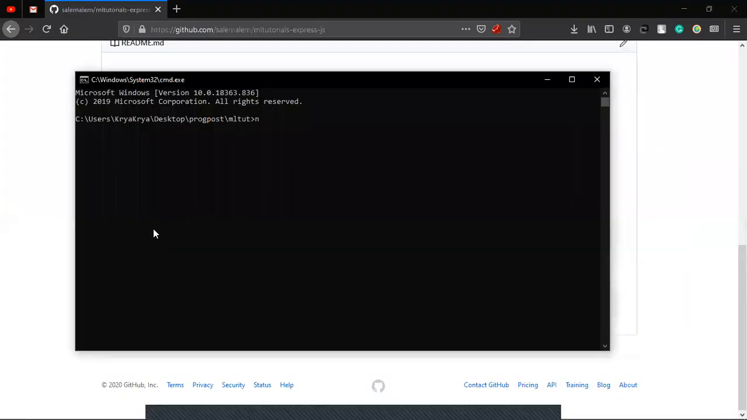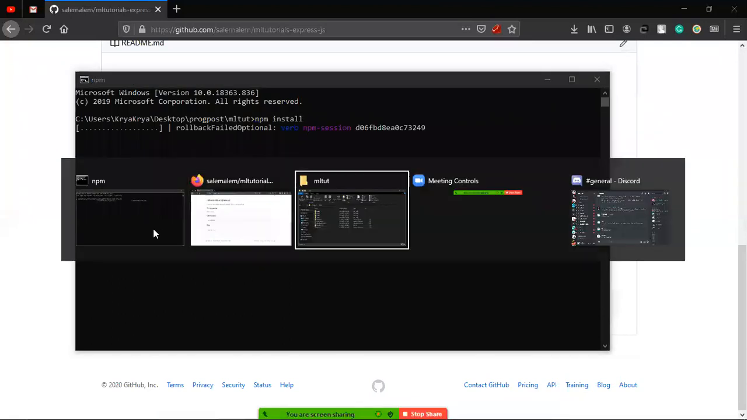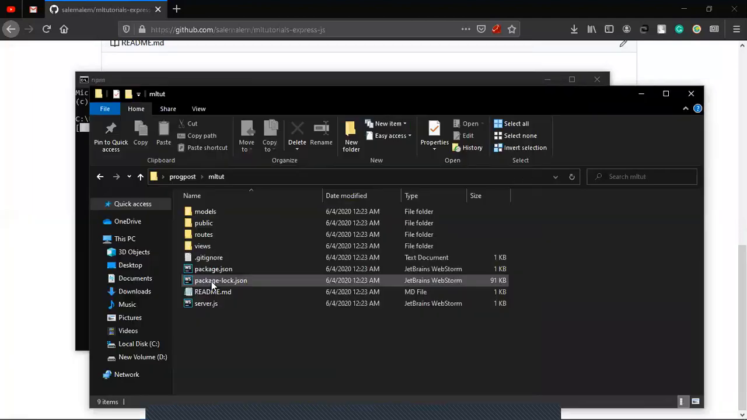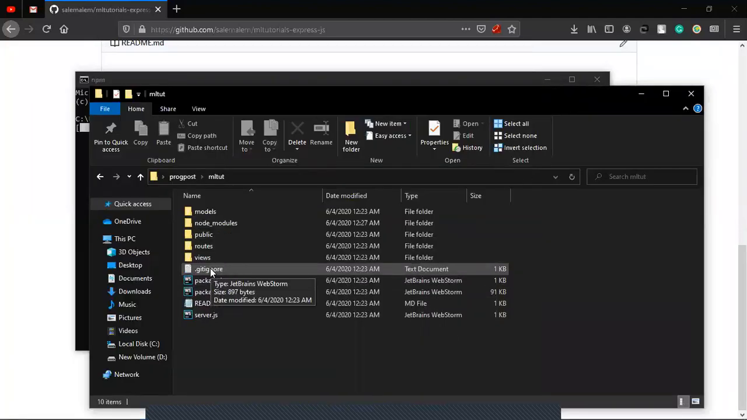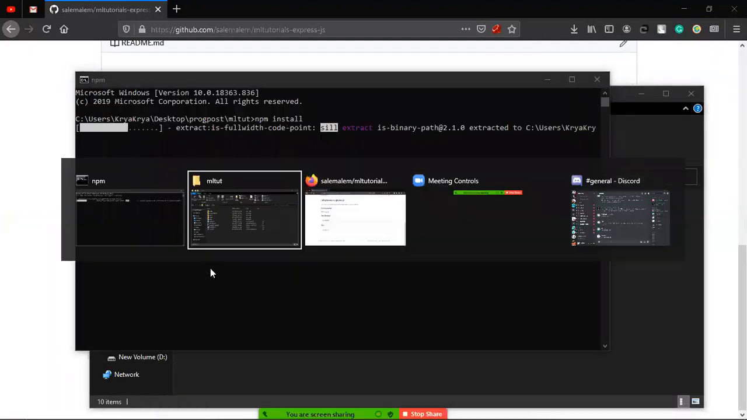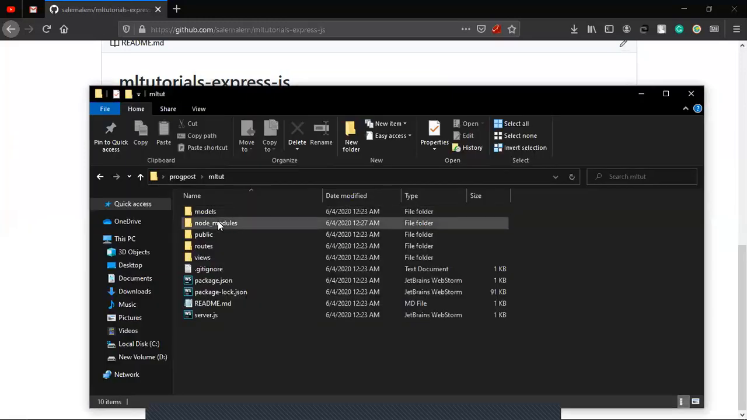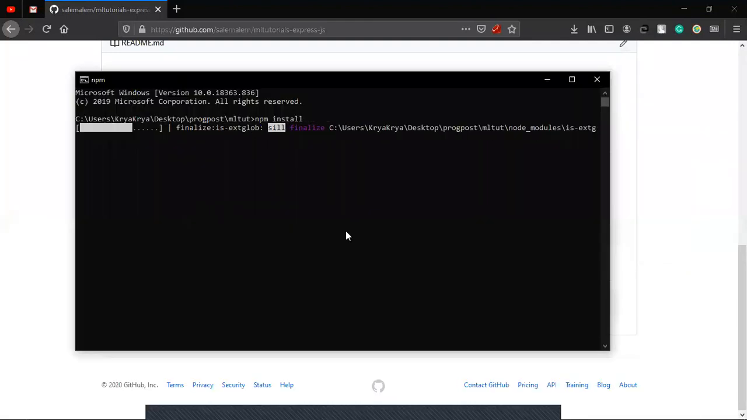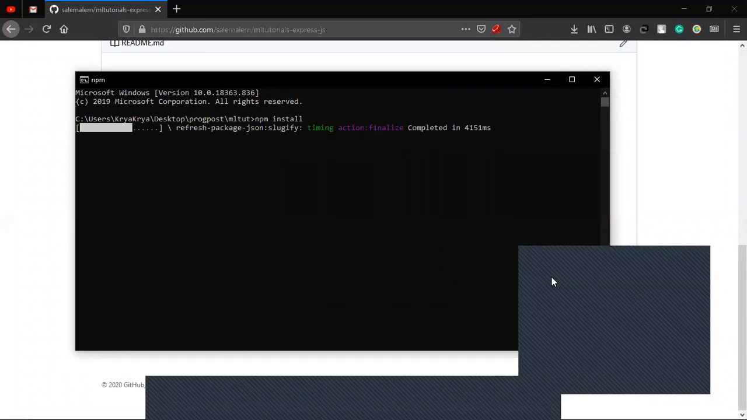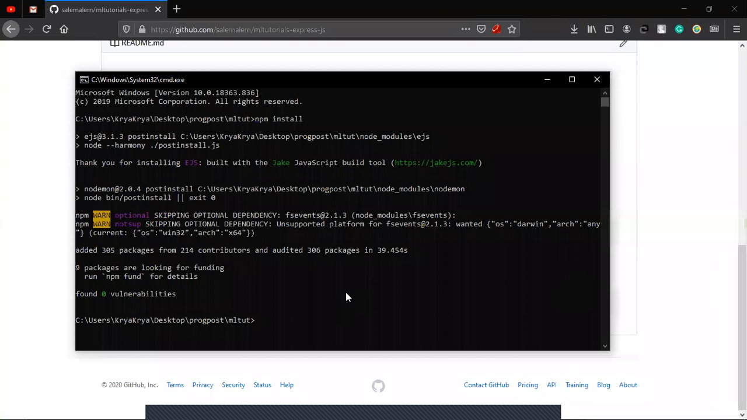So we are going to install. It's going to install the things that are in the package.json file, for example express.js and mongoose, because you might not have them. It will create the node_modules folder. As you can see, it just created it. Yep, so it's installed successfully.